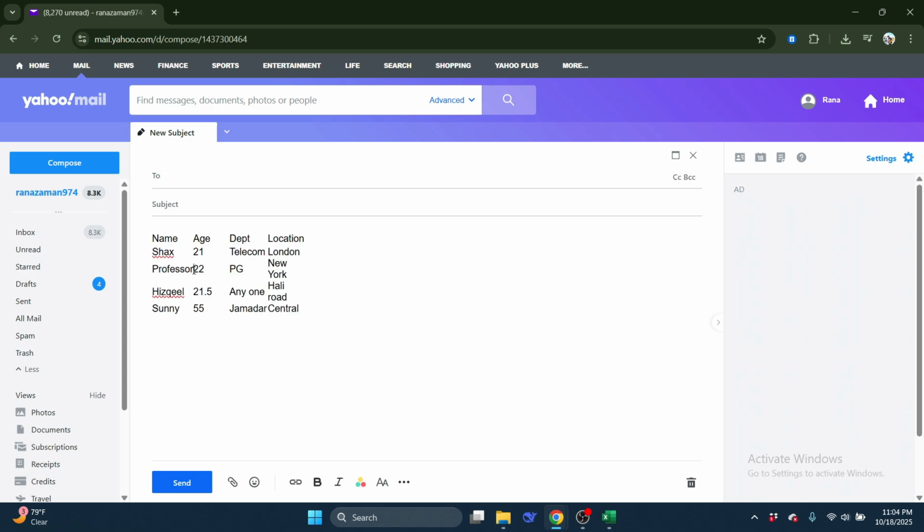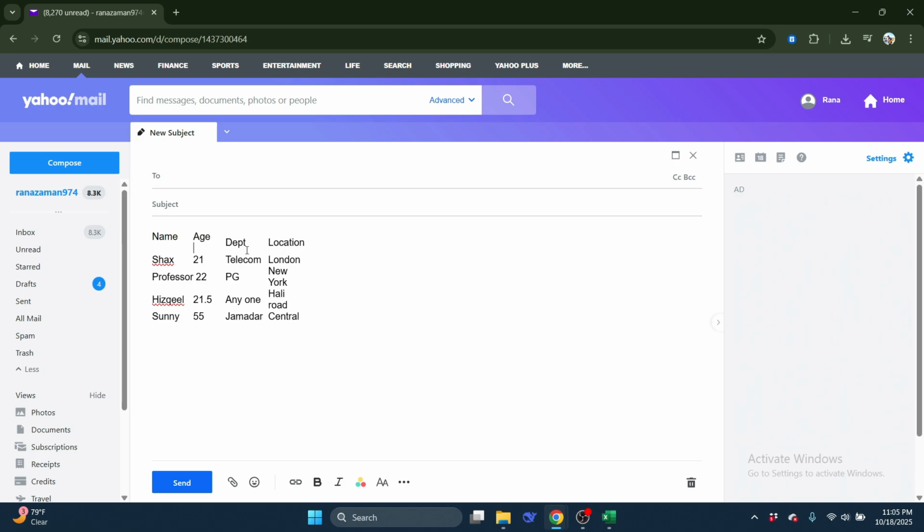Your table should now appear directly inside the email body. Take a moment to verify that all of your data is visible and properly formatted. While this method works in most cases, formatting might vary slightly depending on your original document's styles or colors. Make sure everything looks consistent and professional before sending.